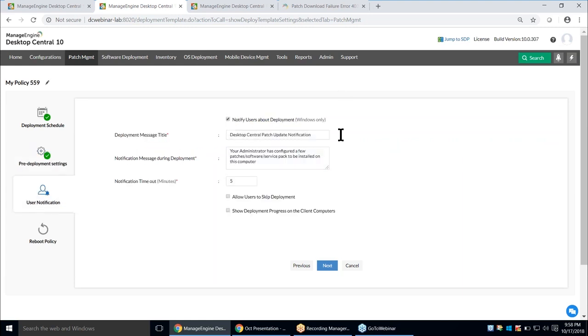And user notification is one of the important things. If you wish to notify the users about deployment, if you want to show a pop-up on the screen, you can use this option, and that information will be updated over there. And you'll also find another important thing, which is allow users to skip the deployment.